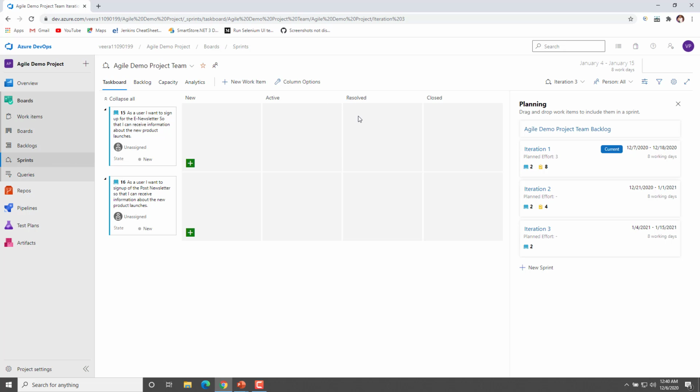Then it can go into resolved, that means the development work is completed, and the developer can mark that particular user story as resolved. And once the code has been checked in and tested, we can mark that user story as closed. So these are the different states in which that particular user story can flow. You can see all those details over here.